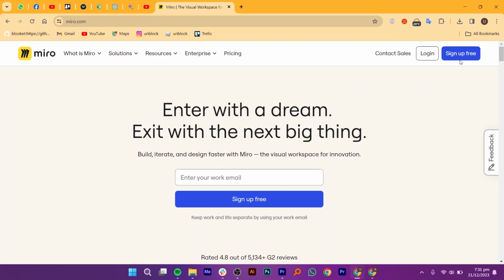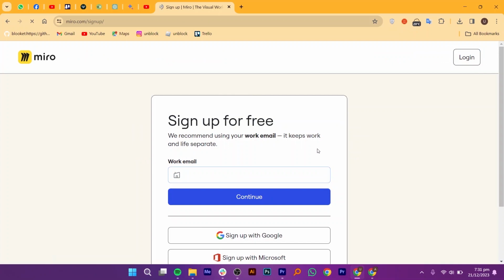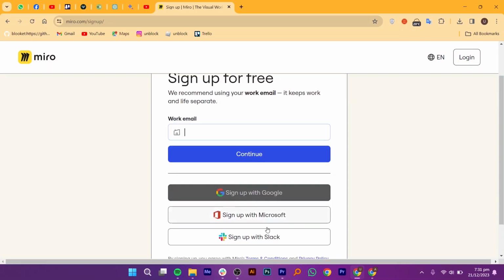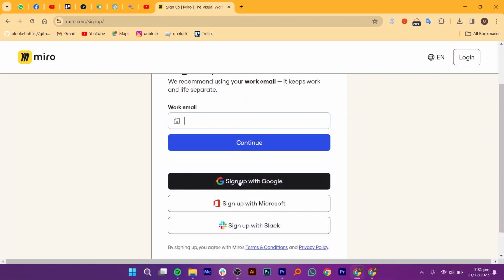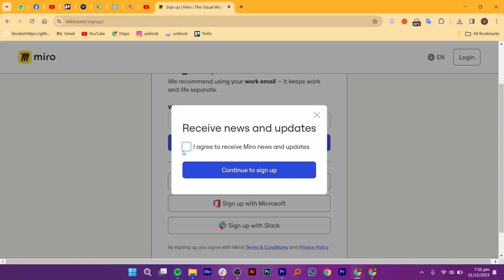To start using Miro, sign up by clicking on Sign Up Free in the top right corner. The sign up process is straightforward. You can enter your name, email address, and password. You can also continue with Google, Microsoft, and Slack. I recommend using the Google sign option for added convenience with just a single click. Click on the Continue to Sign Up button.